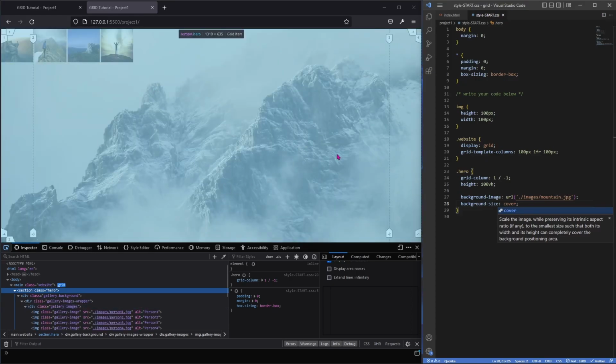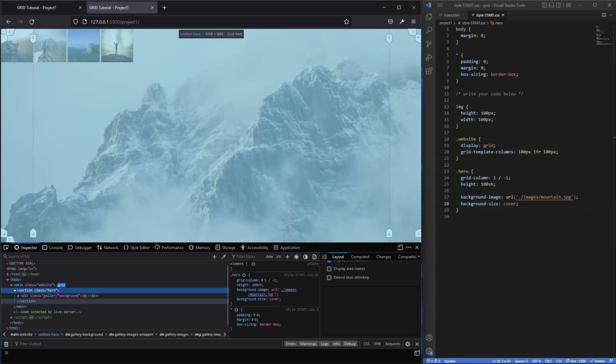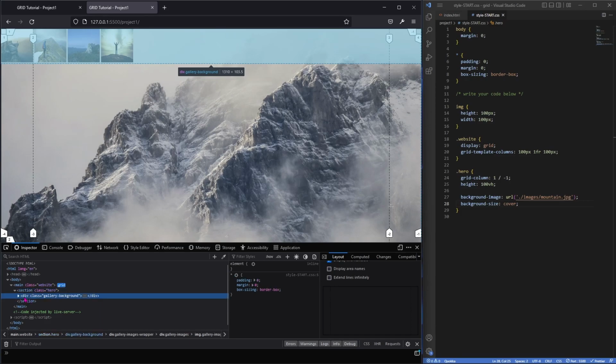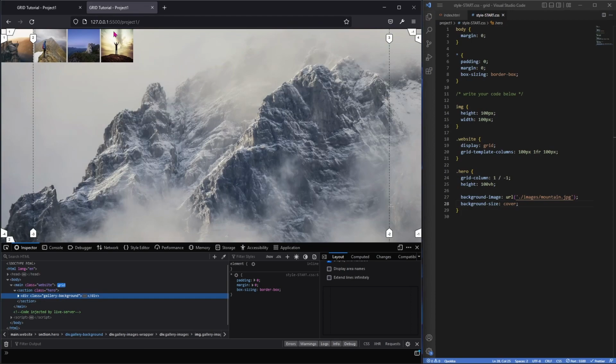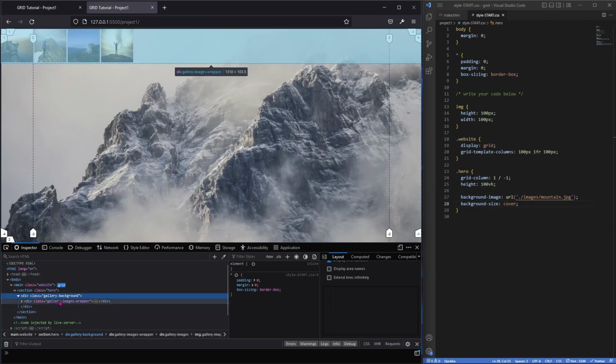Now we can see our image is there. Inside hero we have this div, and we want to have control and put this from here to there. So this is the gallery background, and the images are inside here.